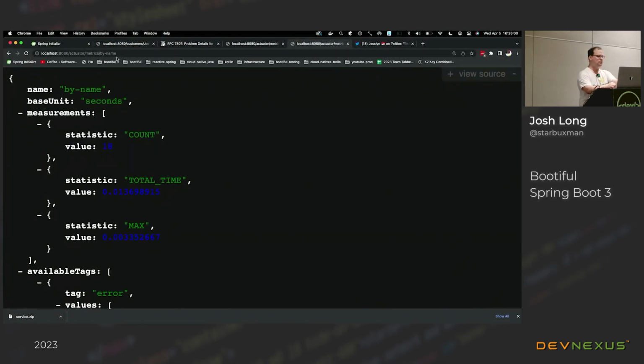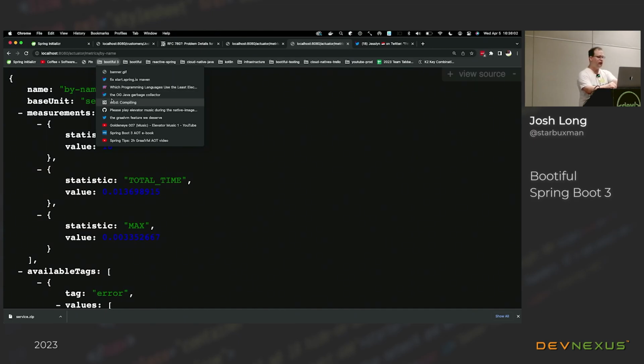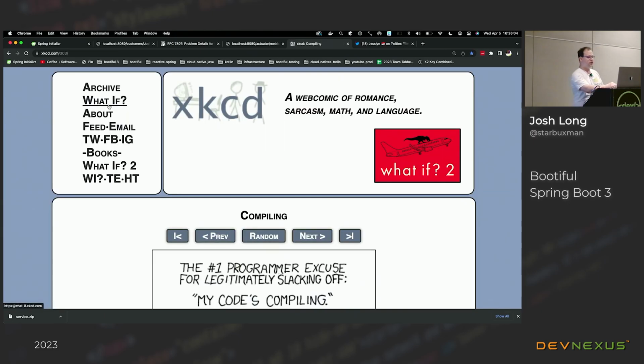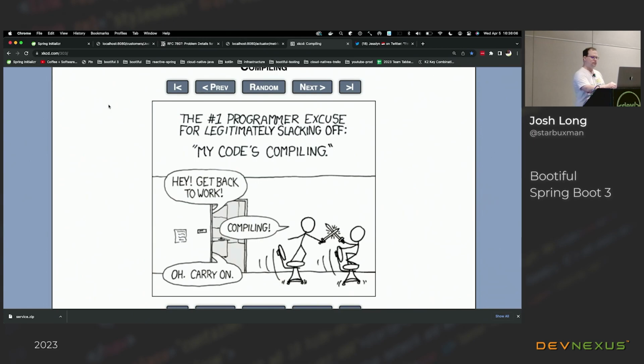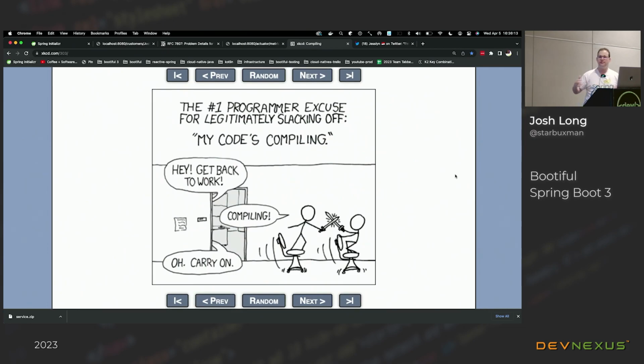It takes a long time, in fact, and it's kind of annoying, and I finally understand this slide, okay? The number one programmer excuse for legitimately slacking off. I didn't understand this joke when this first came out years ago. I'm there now, okay? I get it.